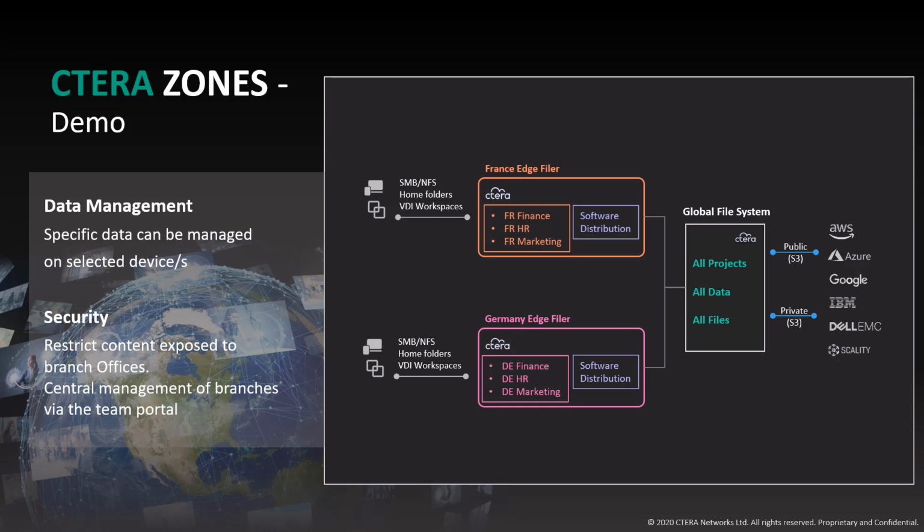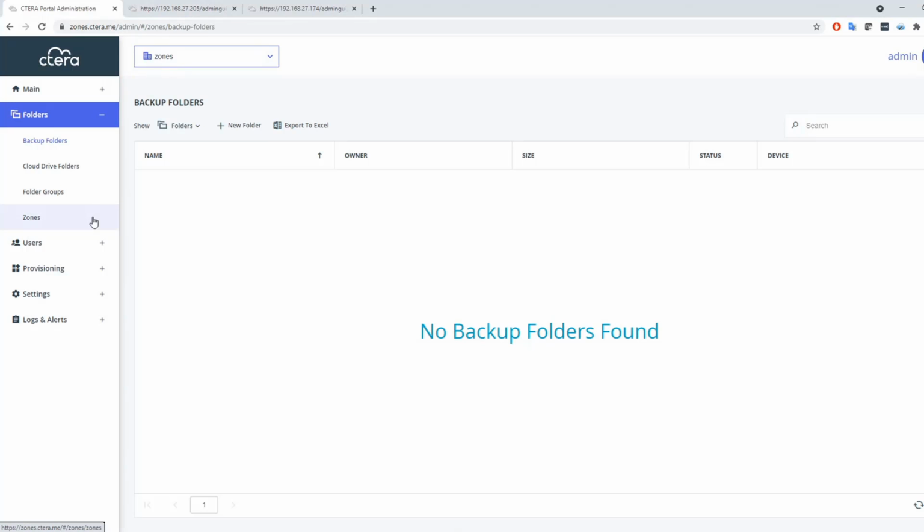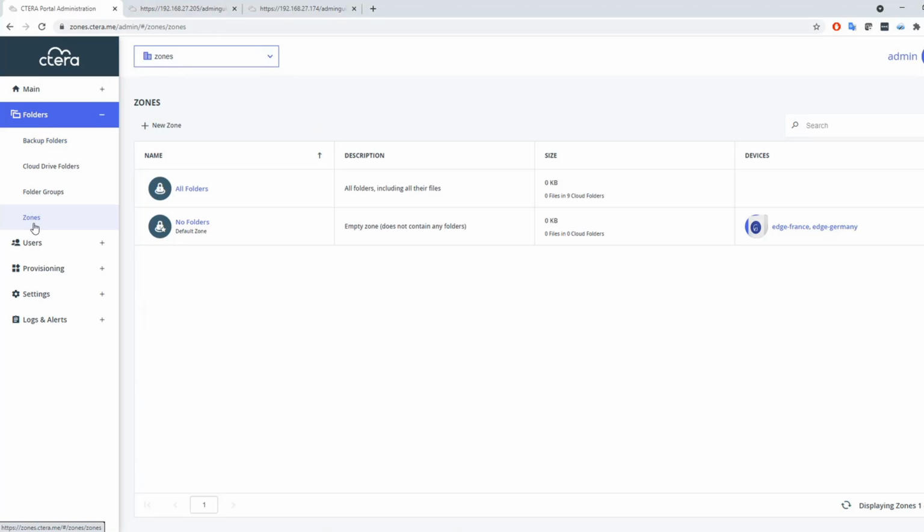Now let's move on to the actual demo. First, we'll look at the CTERA Portal Administration Console for the team virtual portal we want to define zones for. In order to define and access zones, we'll select the Folders tab and then the Zones section. Zones are defined at the team portal level for edge filers connected to this portal.